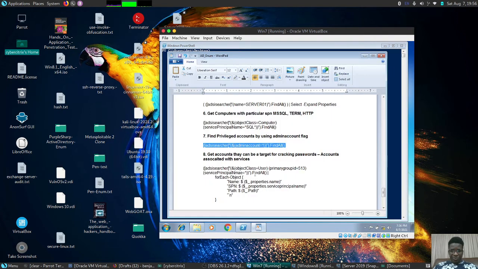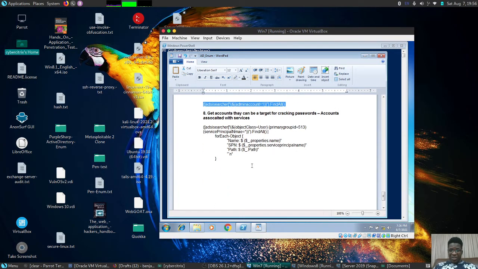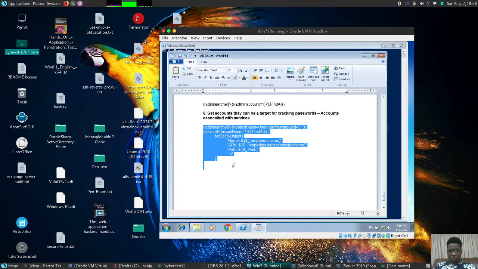So let's move on. I could get accounts that can be targets for cracking passwords. So this will help me find accounts that actually have wrong password configuration. So let's look at the scripts. ADSI searches. We're looking for object class users, primary group ID 513, so more like a regular form of account users, principal name, anything, find all. We're looking down to the service principal name, property SPN, set the name, the path, and let's see if this will run for us.